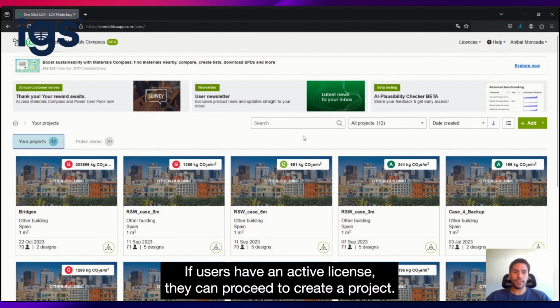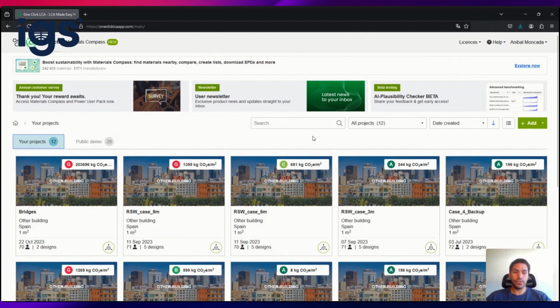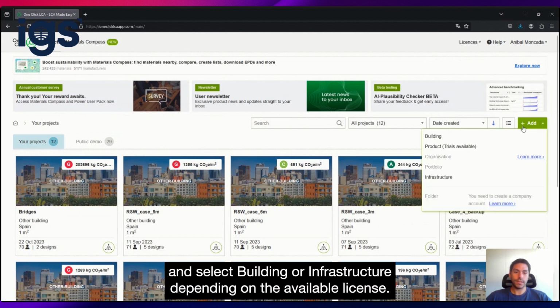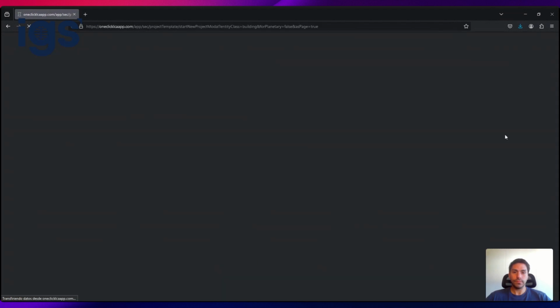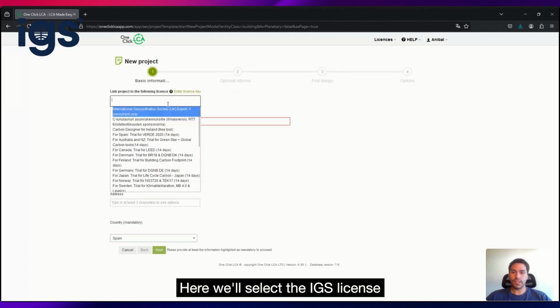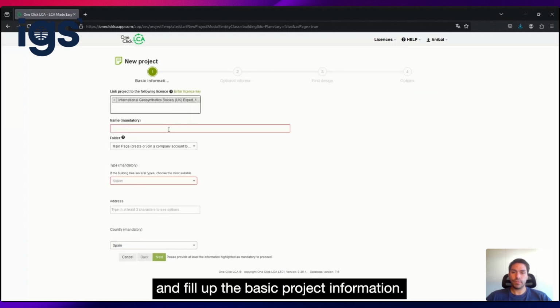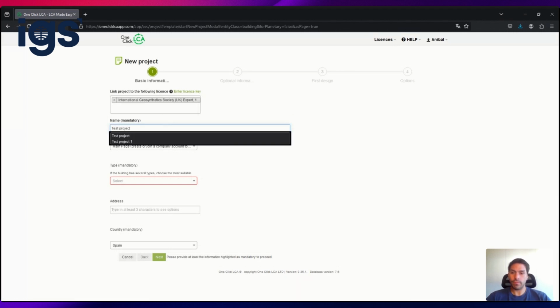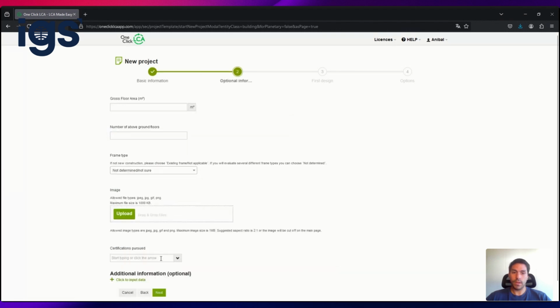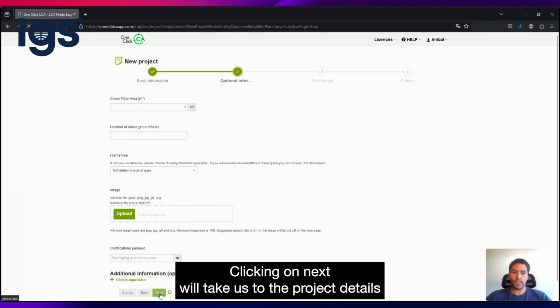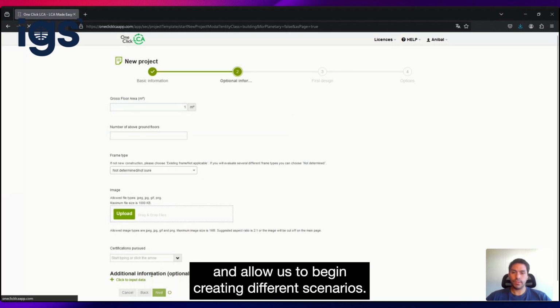If users have an active license, they can proceed to create a project. To do so, go to the Add button and select Building or Infrastructure, depending on the available license. Here, we'll select the IGS license and fill up the basic project information. The gross floor area serves as the comparison unit. Clicking on Next will take us to the project details and allow us to begin creating different scenarios.